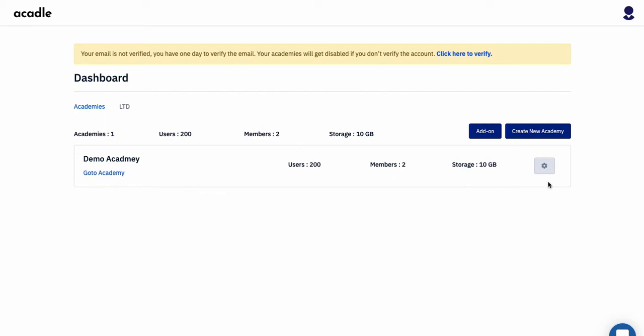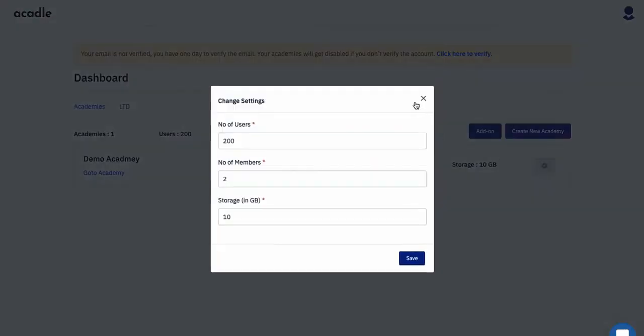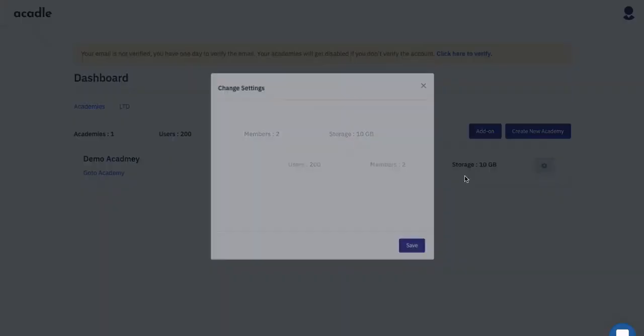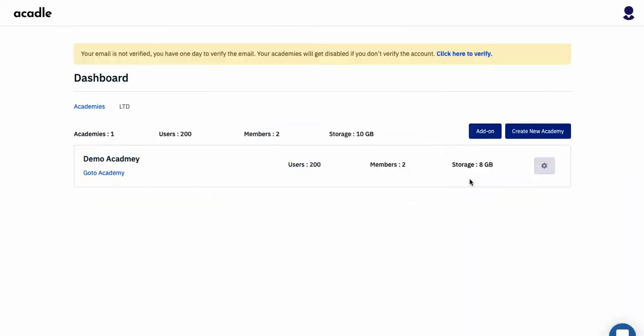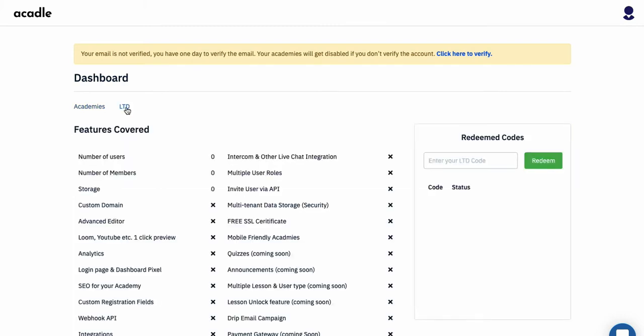You will have the flexibility of assigning this to your multiple academies, saying that, hey, I want to only assign 8 GB for this academy, so I can change that to 8 GB. And if you have multiple academies and you have 100 GB, you will be able to distribute it equally or the way you want to all your academies. So here is where you can manage all your redemption codes. You can enter this to get your codes activated.